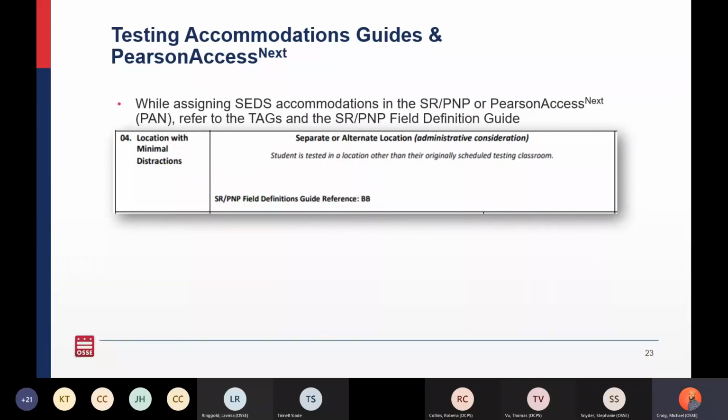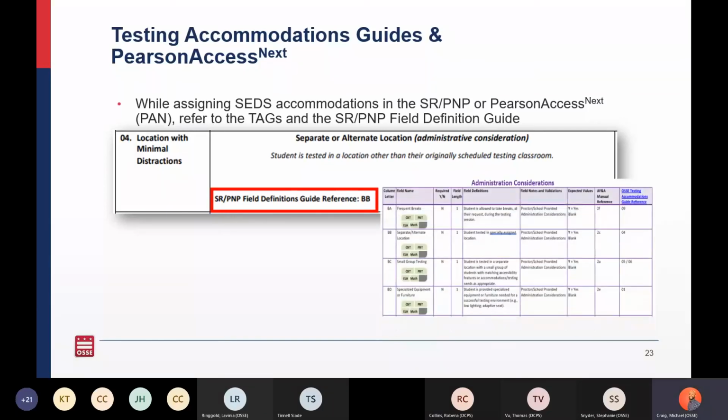Here's a closer look. An example of this is our accommodation 04, location with minimal distractions. The SRPNP field definition guide reference is BB. And as you can see in the SRPNP, it aligns to that specific column. So we've received your feedback and tried to make it simpler and more clear to help our test coordinators when assigning accommodations and using the tags and the SRPNP.